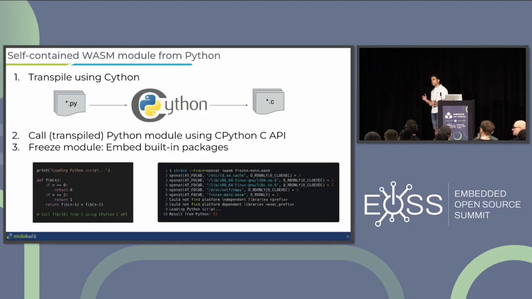But what we wanted to do was running the post-processing of the neural network. So what we did was transpiling the Python package of Fermut into C by using Cython. Then we called the Python module using the CPython C API, and then we made sure that the modules are frozen, because otherwise you have to put the Python path, because the built-in modules are not embedded into the Python executable, but instead they are accessed at runtime.